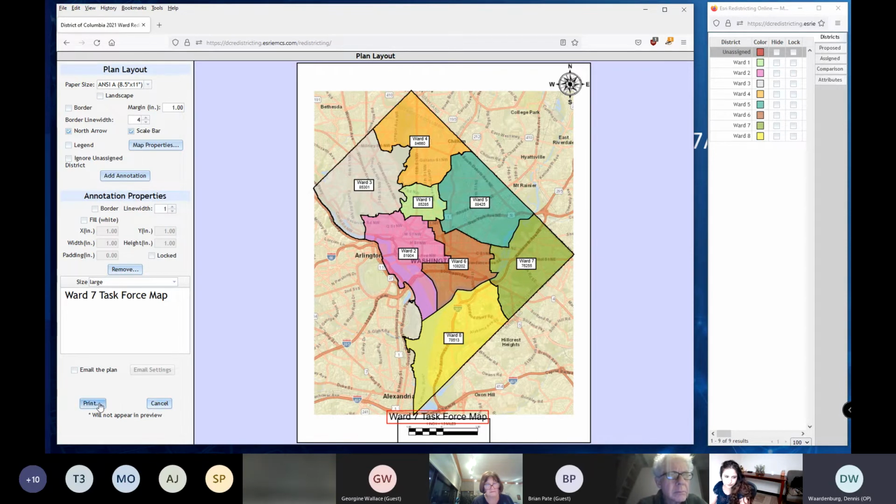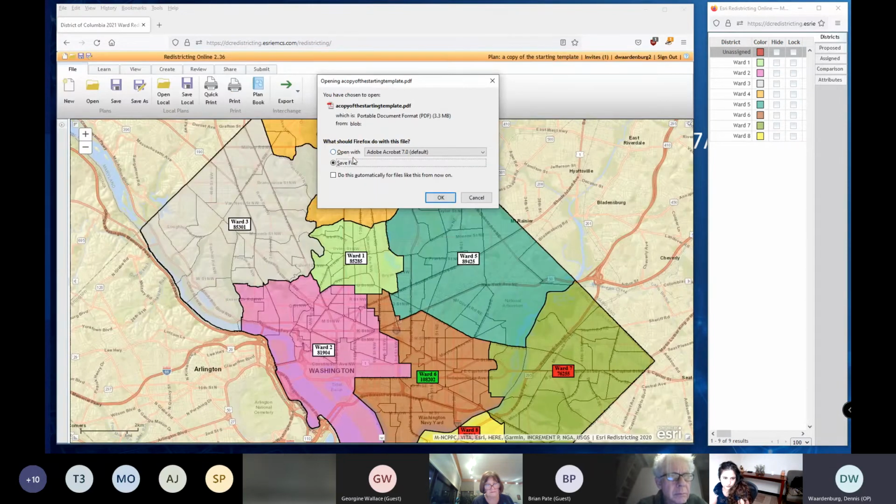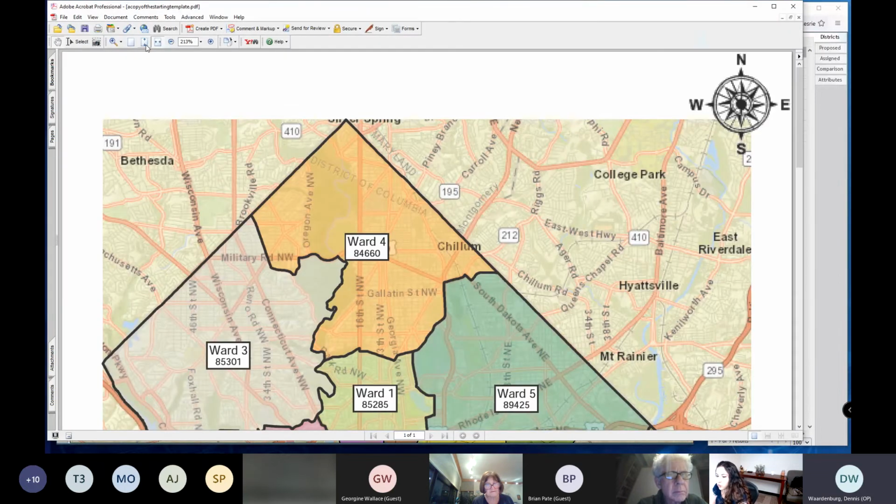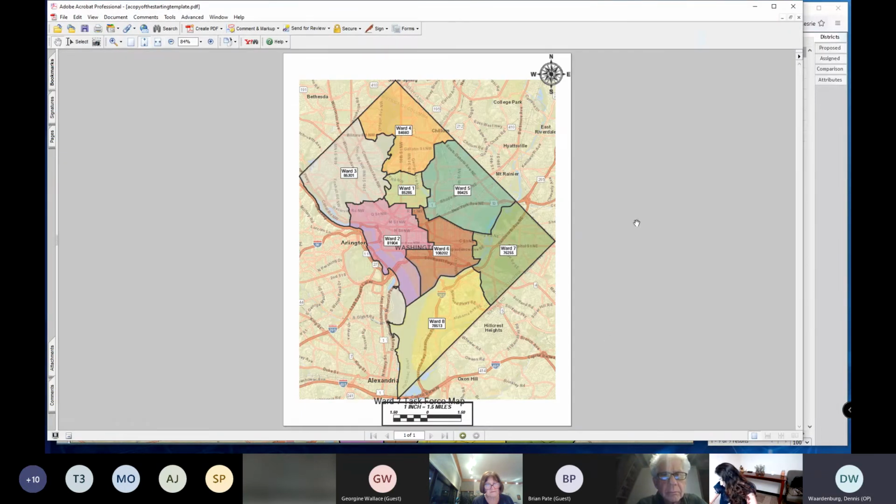Then when you hit print, it'll give you a PDF that you can then save or open with whatever your PDF viewer is. And this is something you can share outside of the application for people who don't have a login or that you haven't shared the plan with in a share group.